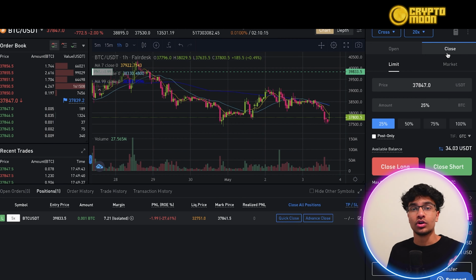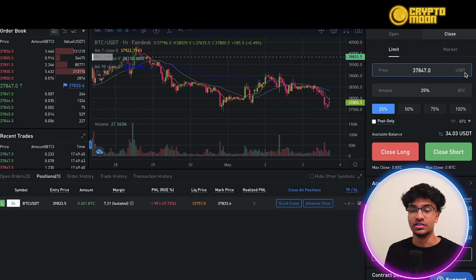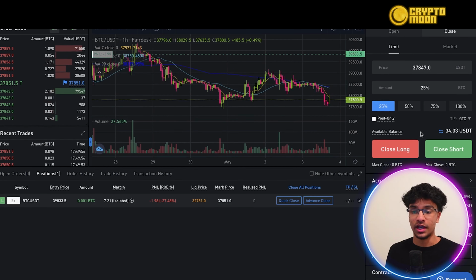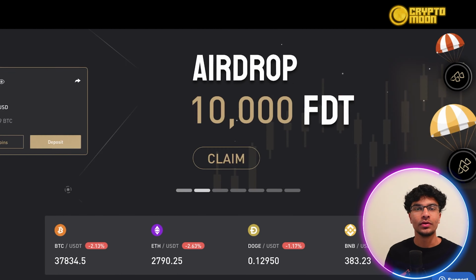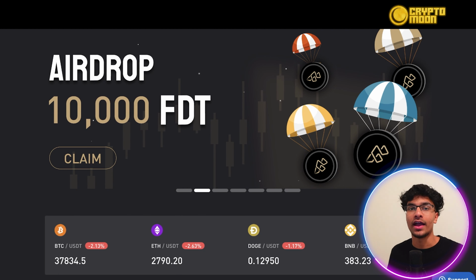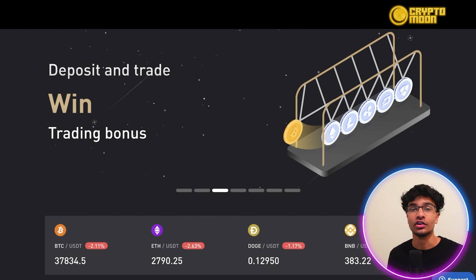And same thing for when you want to close a trade, you just set the USDT amount, the BTC percentage, and then you can either close long or close short right there, easy. So now that we know how to open and close trades, let's take a look at how to actually withdraw money and the whole withdrawal process once you do earn some money in your wallet.